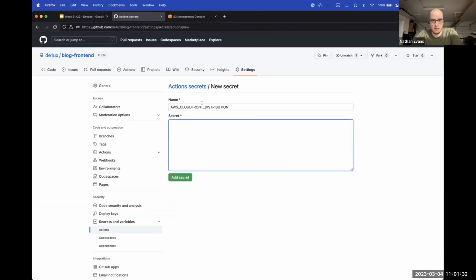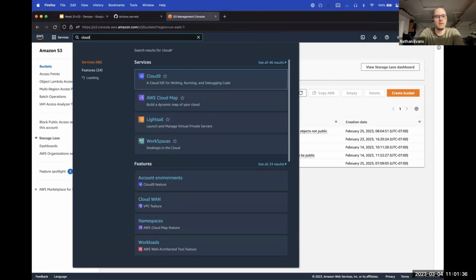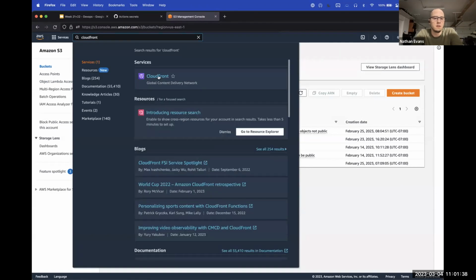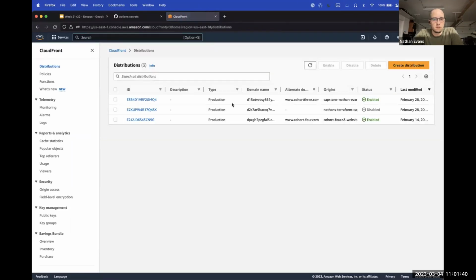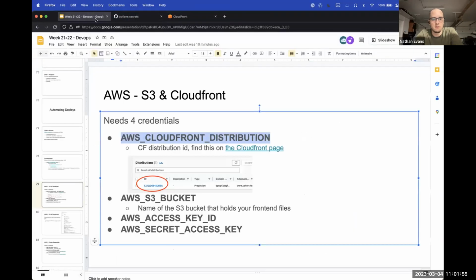Let's do the CloudFront distribution one. That one is also pretty easy. We just go to CloudFront, find whichever one of these is our CloudFront distribution, and we take the ID, so this right here, and we shove it in there. All right, so that's 2 of the secrets that we need.